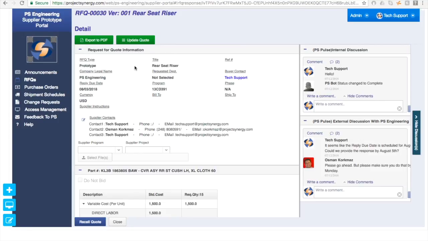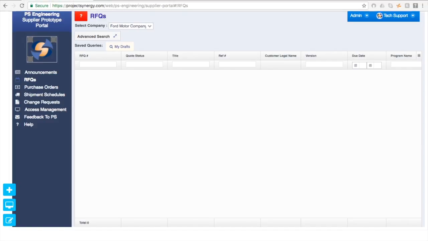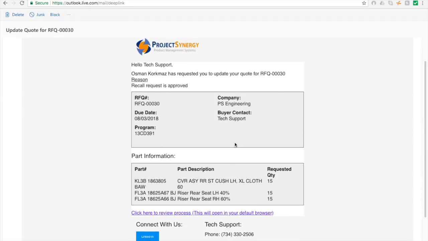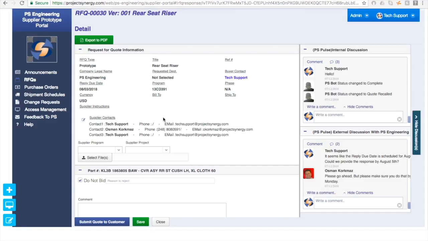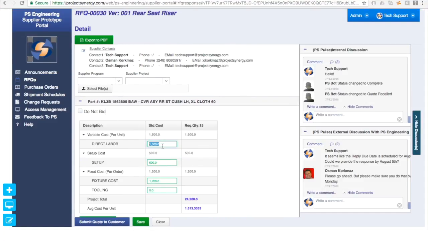To begin the resubmission process, first select the Recall Quote option on a completed RFQ. The customer who made that RFQ will then receive a notification asking them whether or not they approve of the recall. If the customer approves your request to recall the quote, you can then click Update Quote and edit the same information you would be able to with a draft RFQ. Once you have edited the recalled RFQ to your liking, you can resubmit it to the customer.